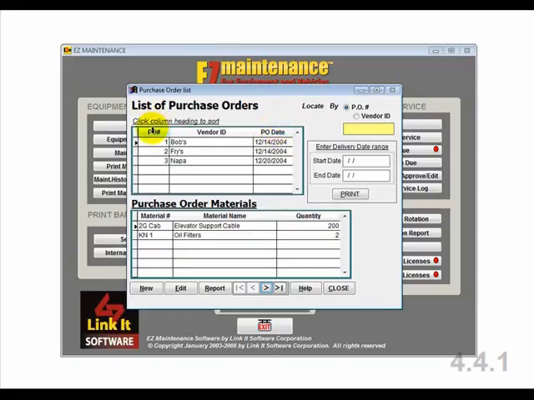The purchase order numbers are assigned automatically by Easy Maintenance in sequence. The first PO you create in Easy Maintenance is assigned number 1, the second number 2, and so on. You can also see the list of items contained in each purchase order. To do this, just select a PO by clicking on it. The list of items contained in the PO will display below.